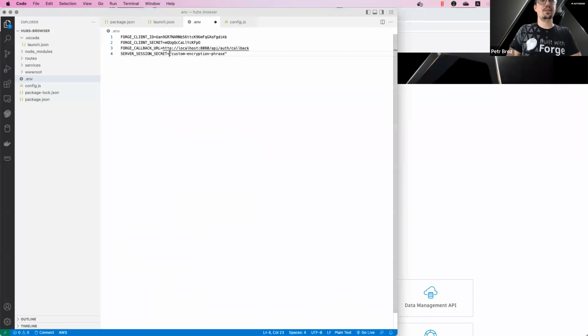All right, and server session secret. Again, this is any arbitrary string that I want to use to encrypt and decrypt cookies in our server app. So I can just provide, I don't know, an arbitrary string value here. All right, that's it.